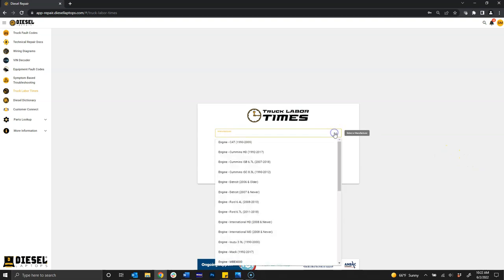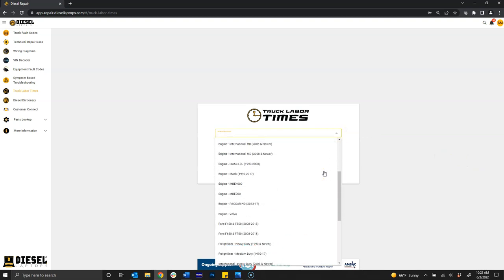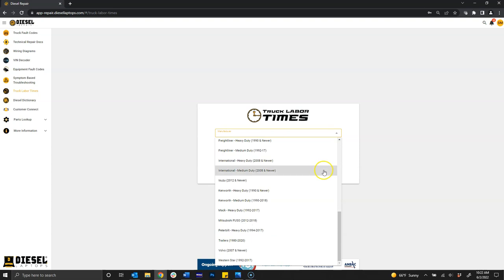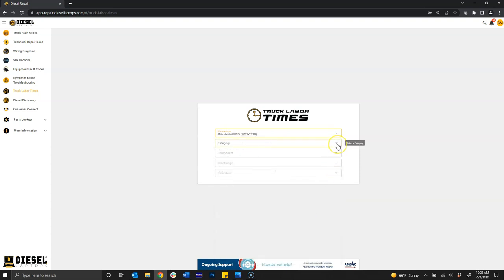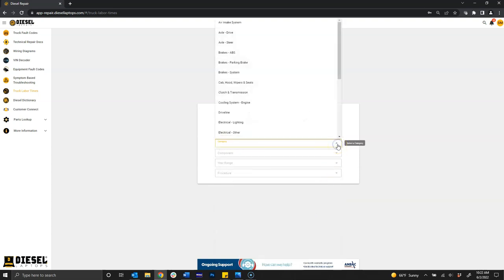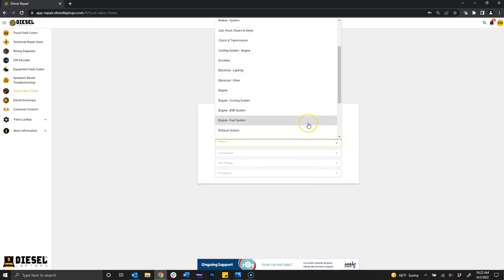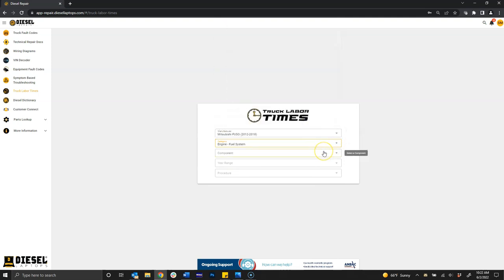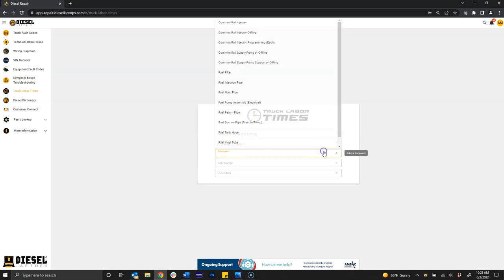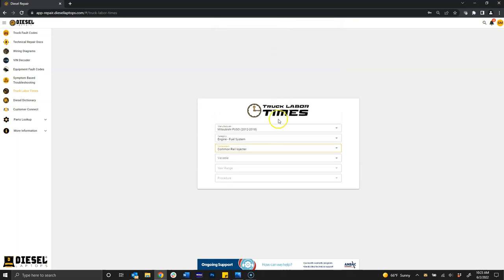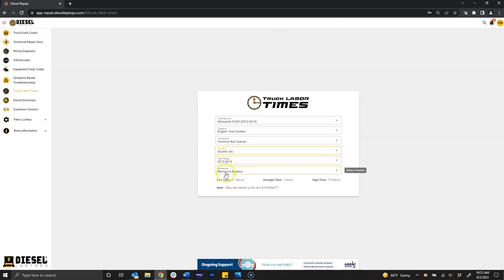So in this case, let's choose a Mitsubishi Fuso. And then for category, we're going to choose engine fuel system. And then for components, we'll do common rail injector. For the variable, we're going to choose a double cab. Our year range is already set, 2012 to 2018. And then the procedure is remove and replace.